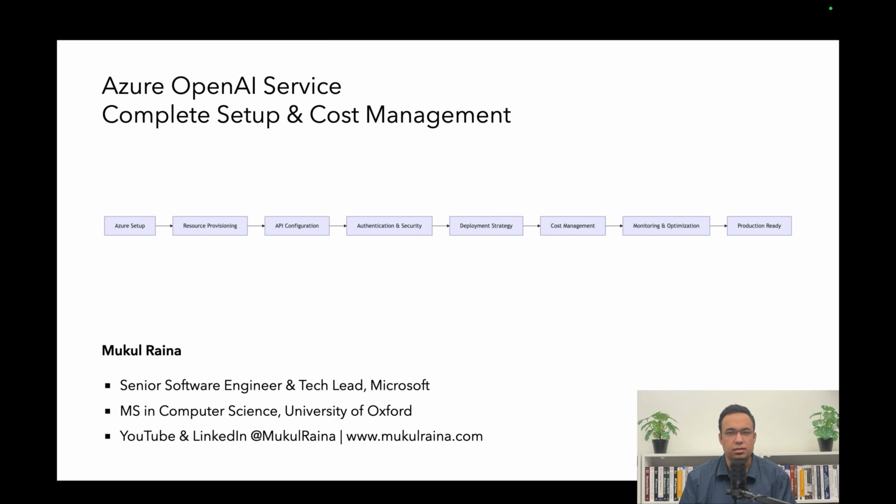We'll cover authentication strategies, deployment patterns, optimization techniques, and the operational practices that separate prototype implementations from systems that can handle enterprise scale workloads. This is practical, hands-on knowledge based on real production deployments, and by the end, you will have a clear roadmap for implementing Azure OpenAI in your own infrastructure.